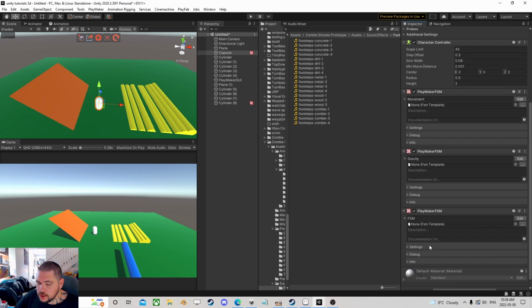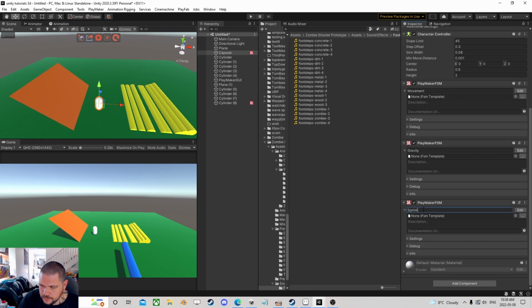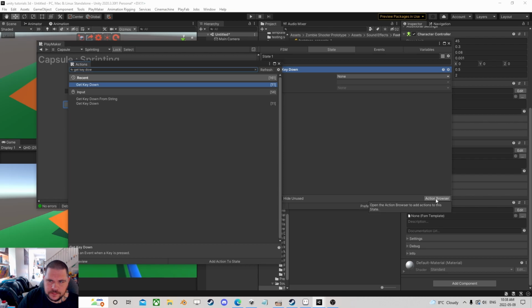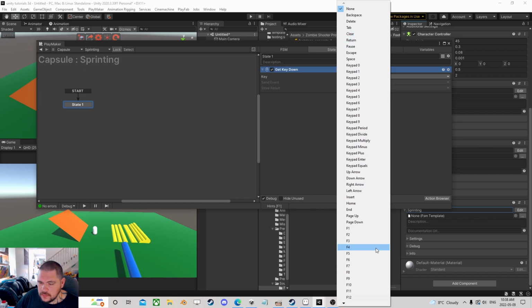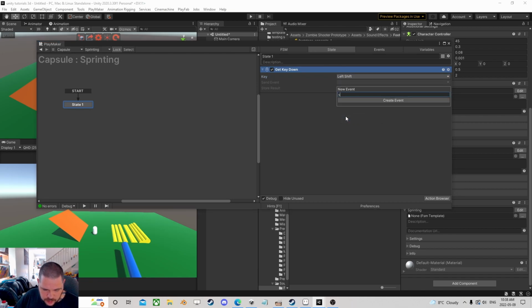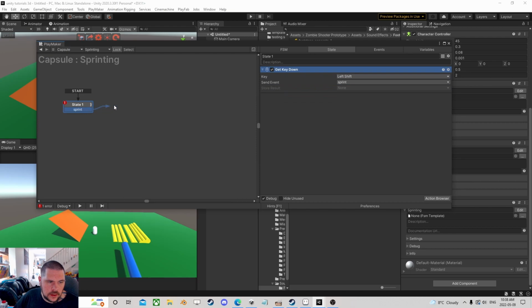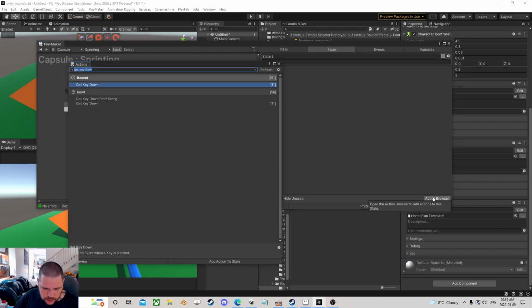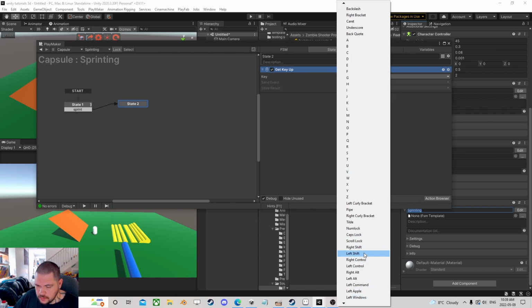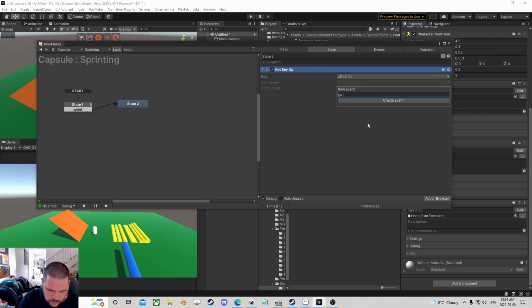Okay, so now we have sprinting. So let's add an FSM to control sprinting. And this could just be a get key down. Let's do left shift, and let's say sprint. Okay, we're sprinting over, so we go over here. Now let's do get key up. You could always just get key and do a bool test. Might be a more solid solution, but I think this will work fine for now. And if it's up, let's go back.